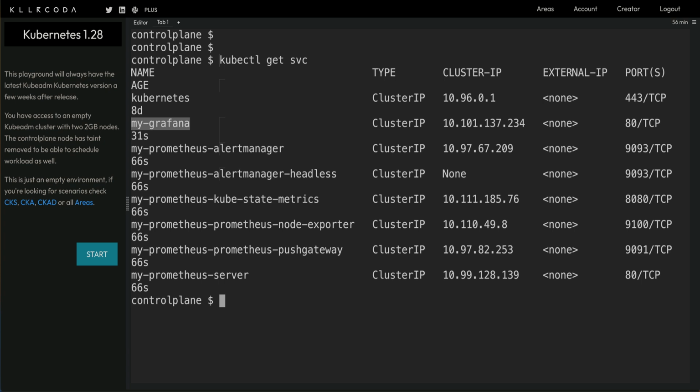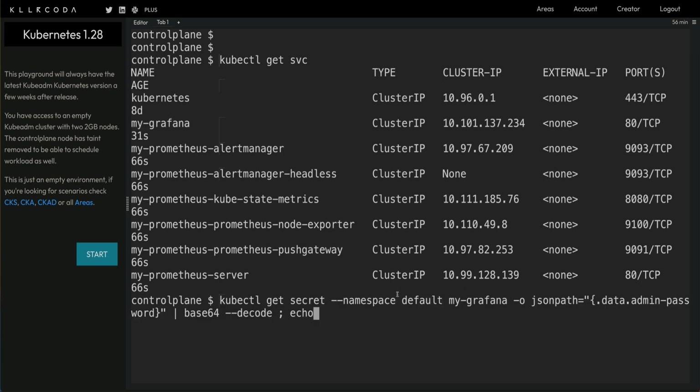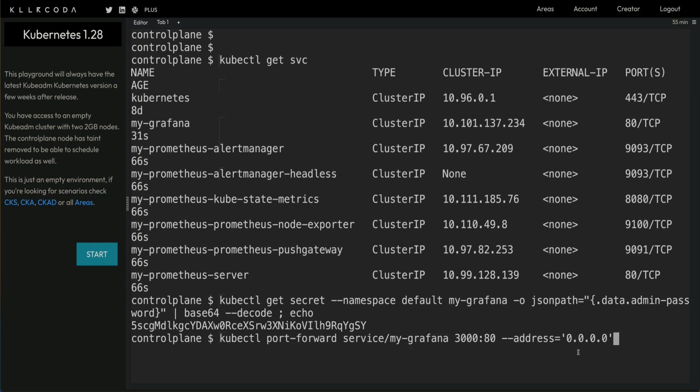Cool. So now what I'm going to do is first I need to basically get the password of actually accessing Grafana. So let's just get that, and then I'm going to actually do a port forward, because you can see it's a cluster IP, right? So I cannot access it. So I need to port forward this. And since I'm using Killercoda, I actually have to port forward this on all my network interfaces. So I'm going to use this parameter address, and then I'll just copy this and hit enter. You can see port forwarding has started.